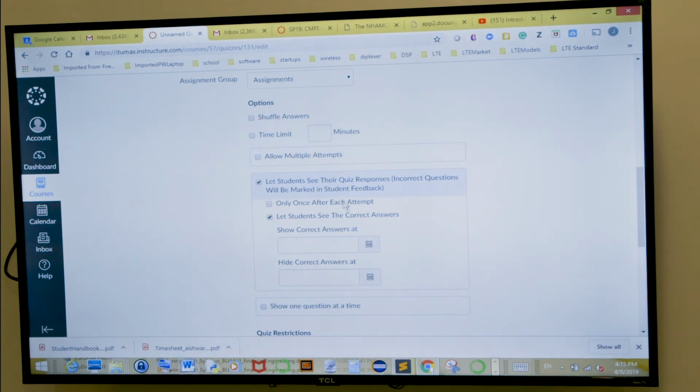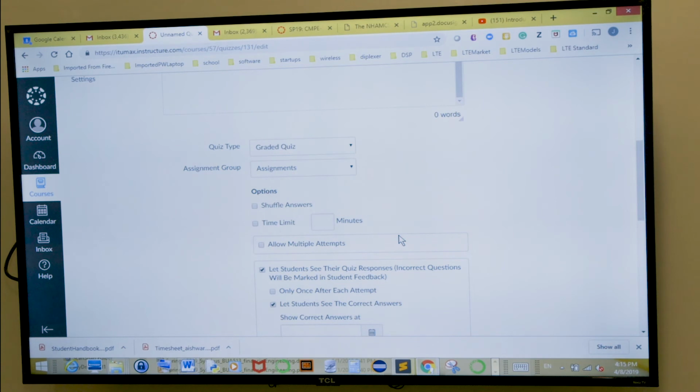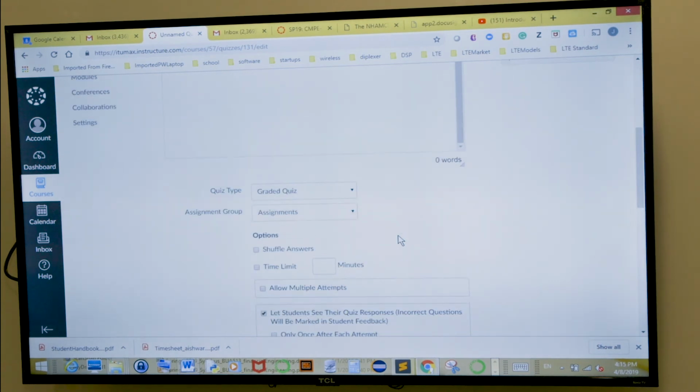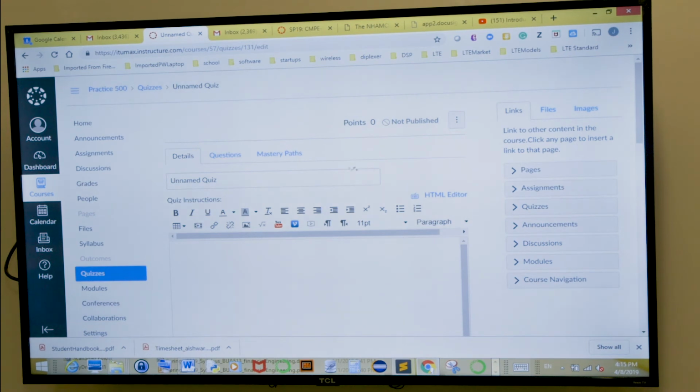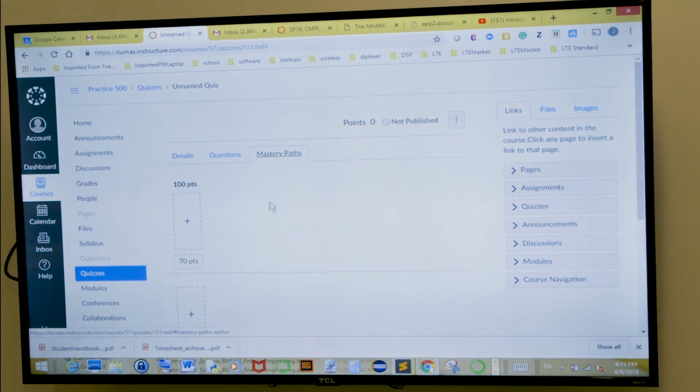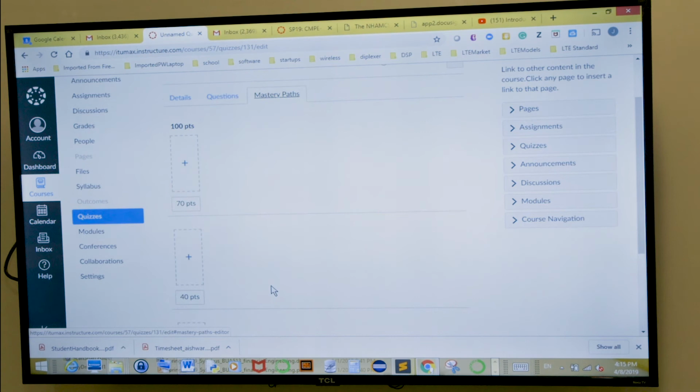Oh, see, they have a mastery path. Can you show that? Up there, see, details, questions, and mastery path. So how do you use that? No, actually, I don't use this aspect of it at all. I normally just give the quiz and do it as an assignment.